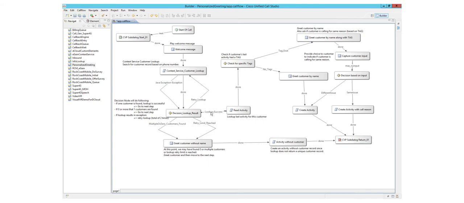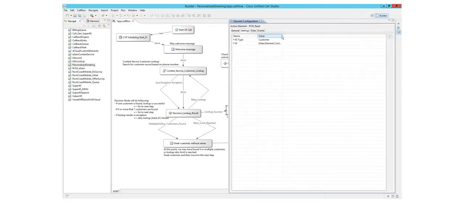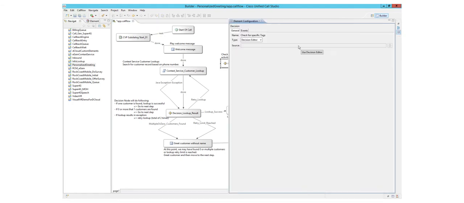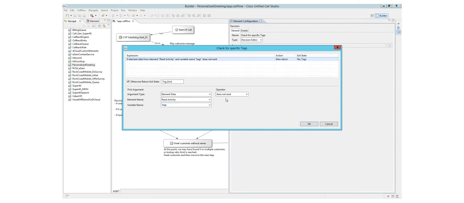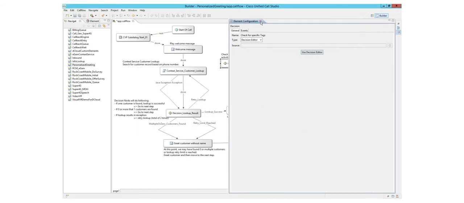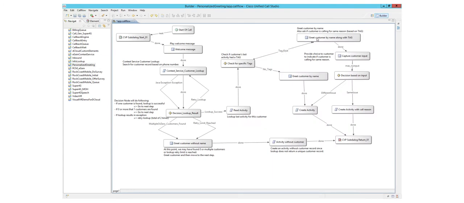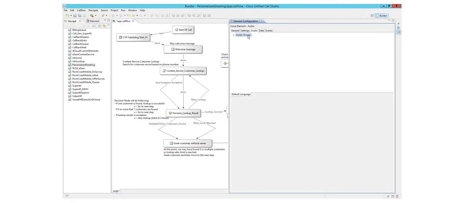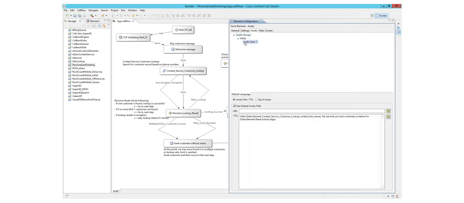If a unique customer is returned from the customer lookup, we will read the last activity for the customer. The decision element is used to check if the activity contained a tag or not. If an activity contained a tag, then greet customer by their name and also provide information on their last interaction. Their name is extracted from the customer lookup result. Information for their last interaction is extracted from the tag in the last activity.